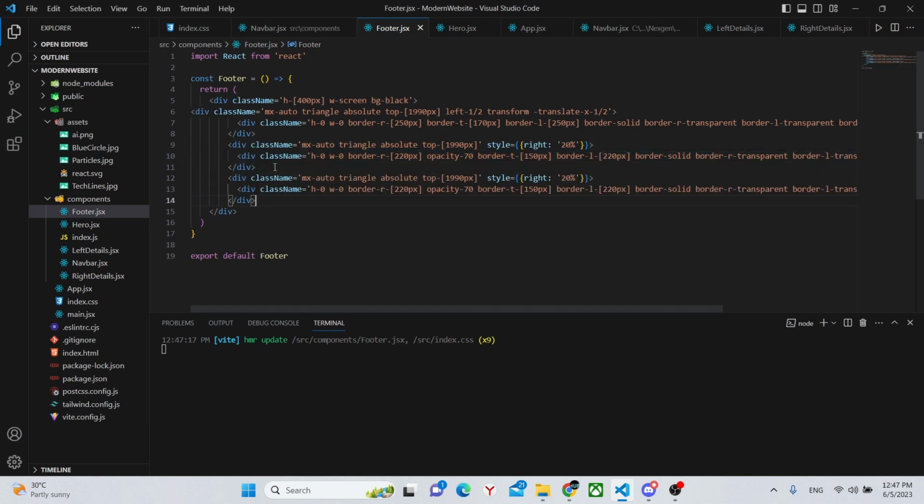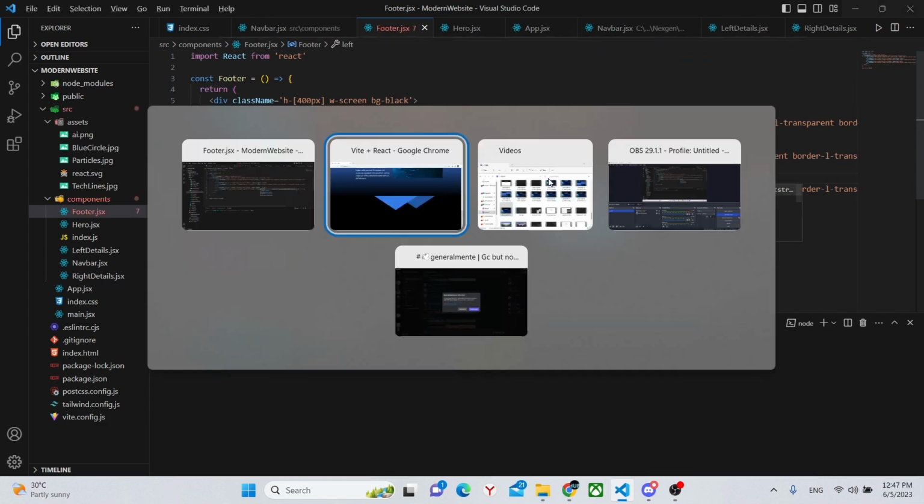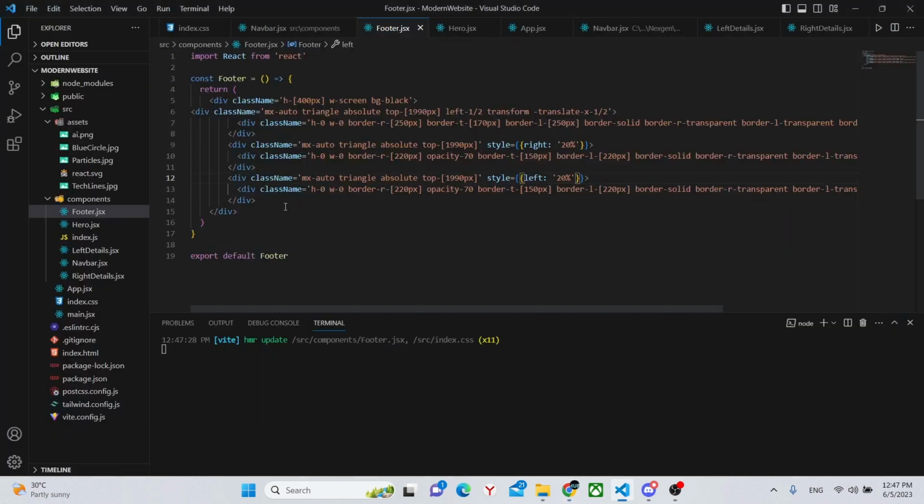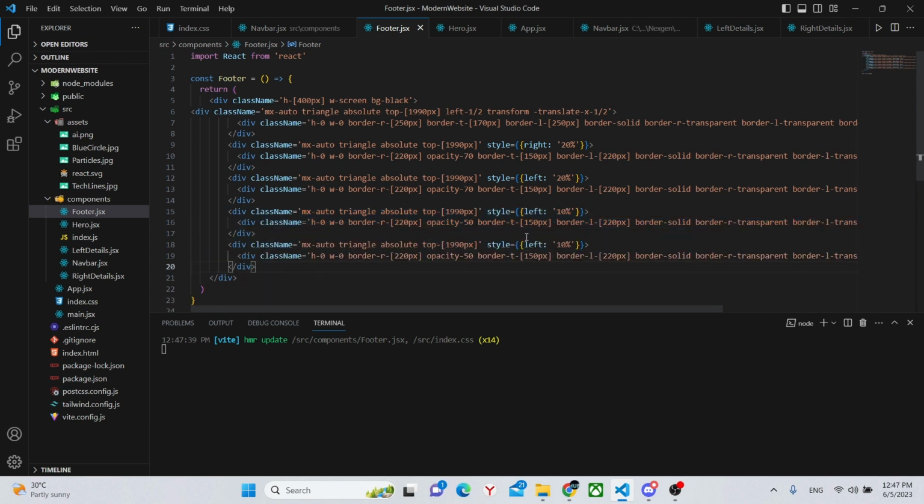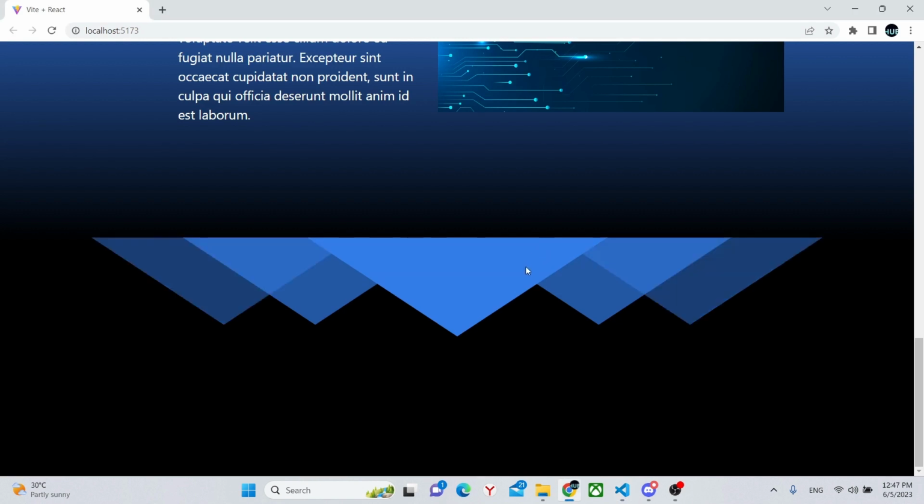So we can copy this and simply change the right to left, mirroring the triangle. Now we can add another one with opacity of 50 and left of 10%. The size will be the same. Copying this, we simply change the left to the right. And now we should have our triangle design like this.